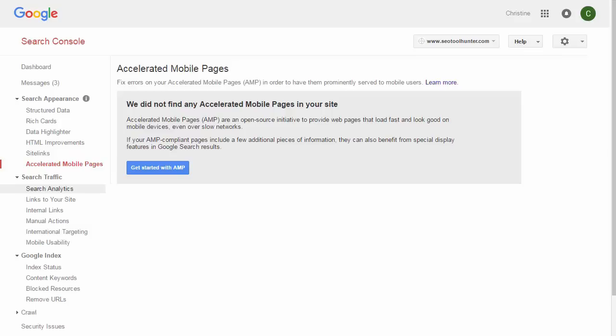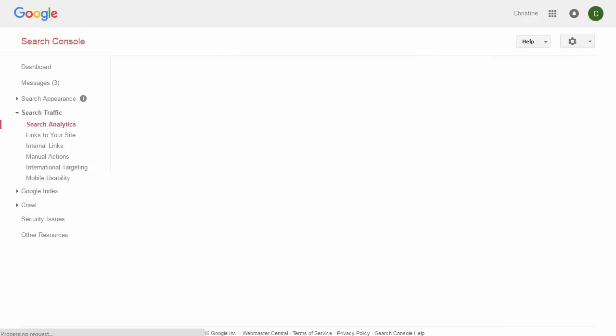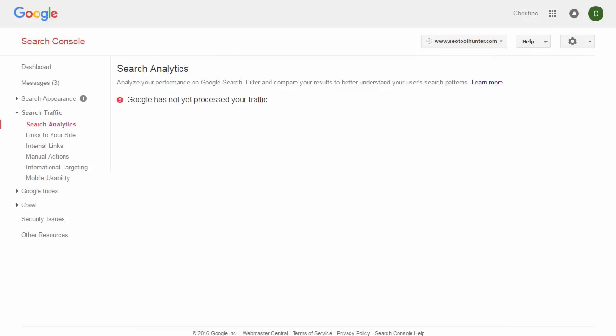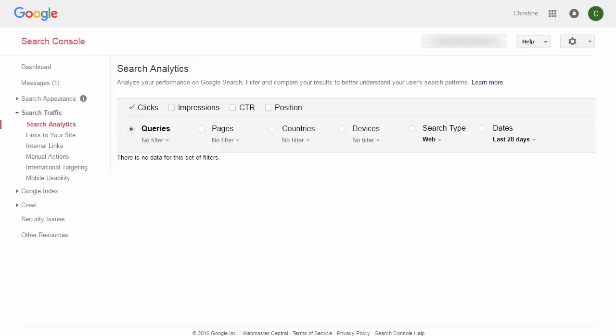Let's start off with the first one, search analytics. Now, if you just set up an account, Google has not had a chance to process your traffic, so it's not going to be able to display any information. But as Google starts to be able to display your information, you're going to be given a chart of all your different search analytics, but you're going to be able to customize it so you can really drill into specific pages. You can actually compare different pages, and this is going to tell you how you can improve the content that's on your site.